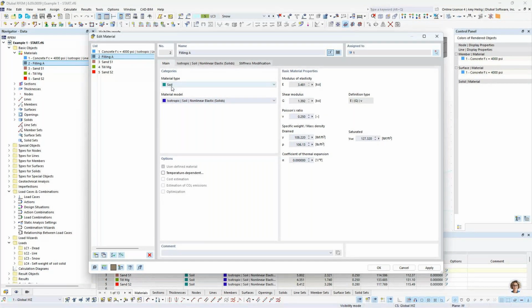Once we've defined the material type to soil, you'll notice here the material model. And here are those four different material models available that we went through within the PowerPoint slides. For today's example, I'm going to utilize the nonlinear elastic material. And I went ahead and put in the specific weight. Notice that you can specify here the drained specific weight versus saturated, because we can input into the program where the groundwater table is located.